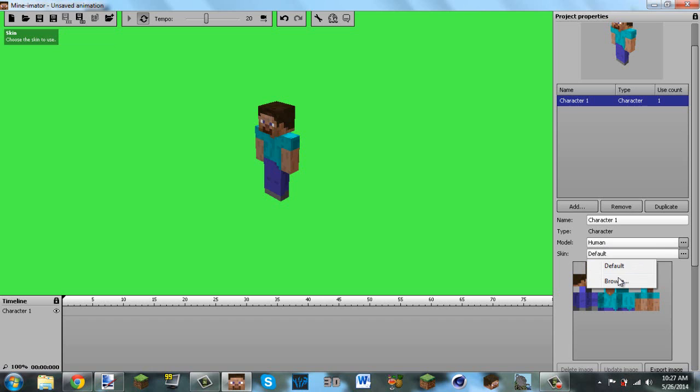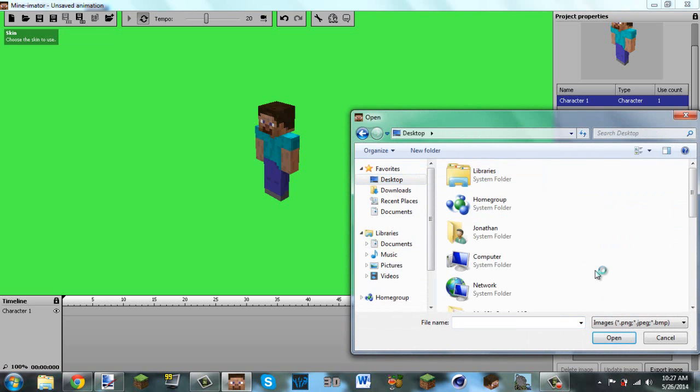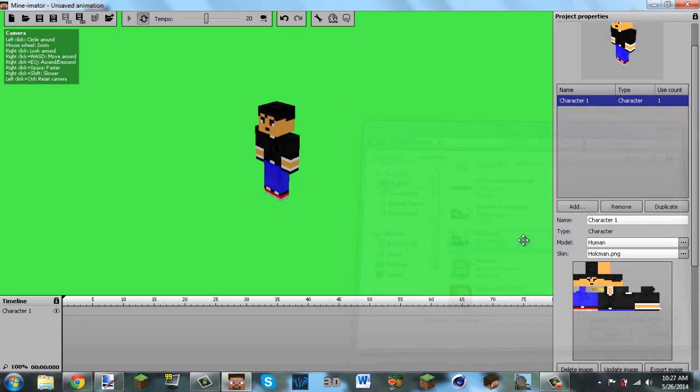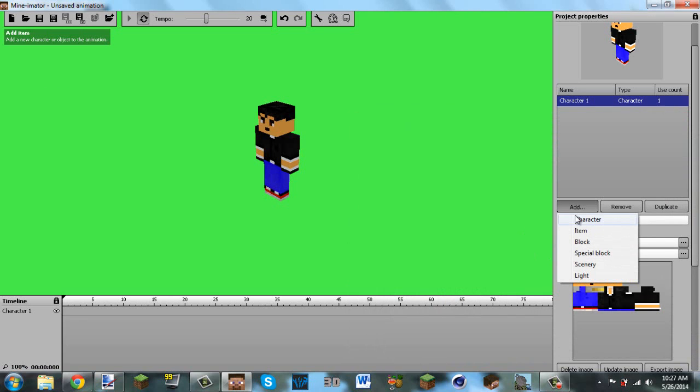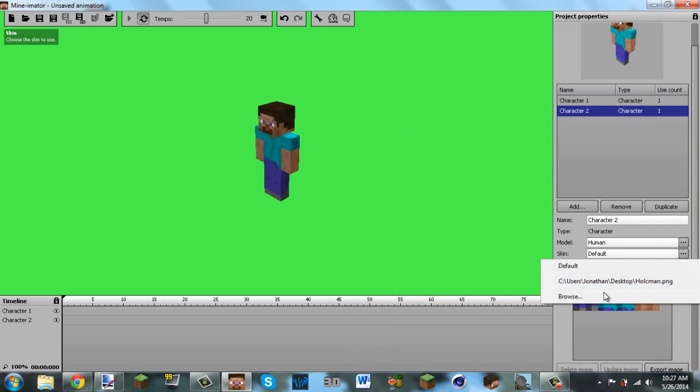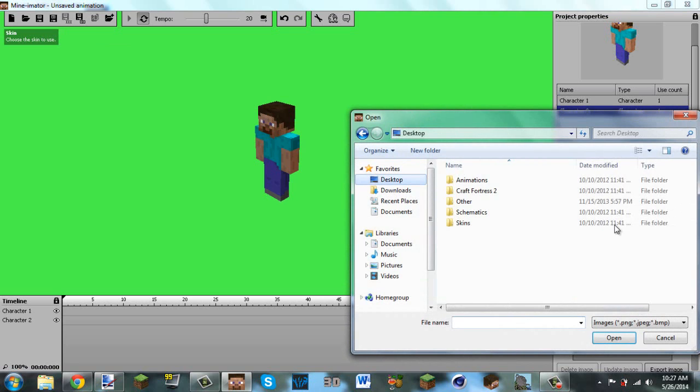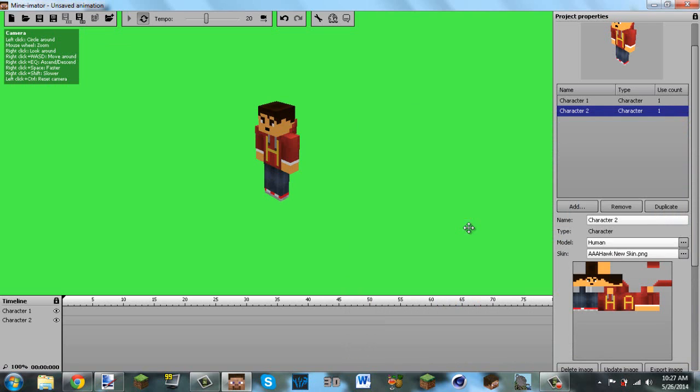Click this, click browse. I moved my skin to my desktop already. So if I scroll down to desktop, there's my skin. I'm going to add another character though, just to make it more interesting. I'm going to browse to my desktop, and I'm going to add Tristam's skin. So we have both our skins in here.